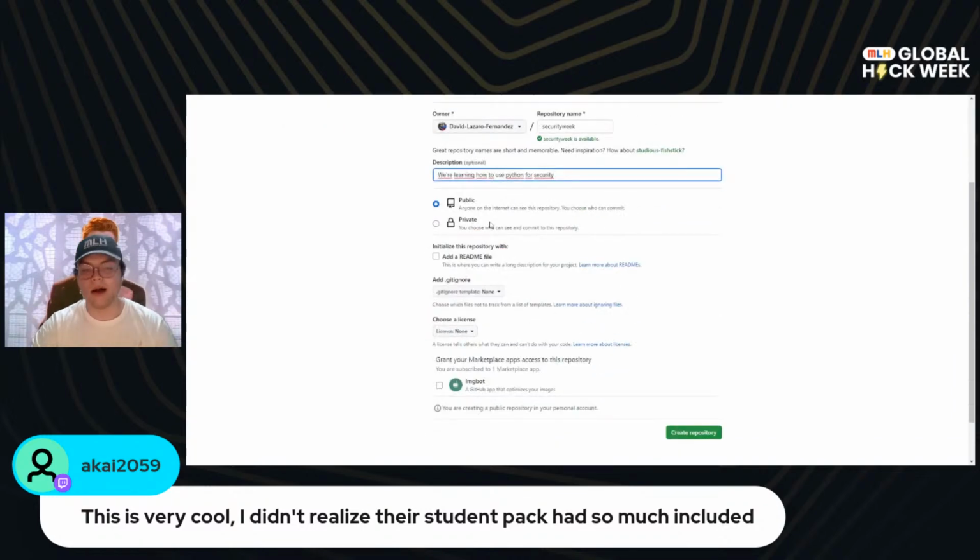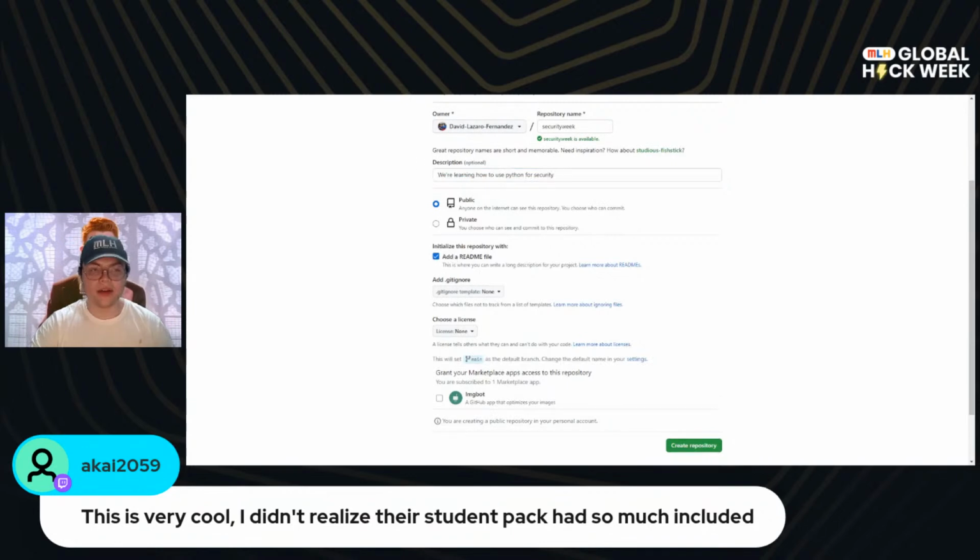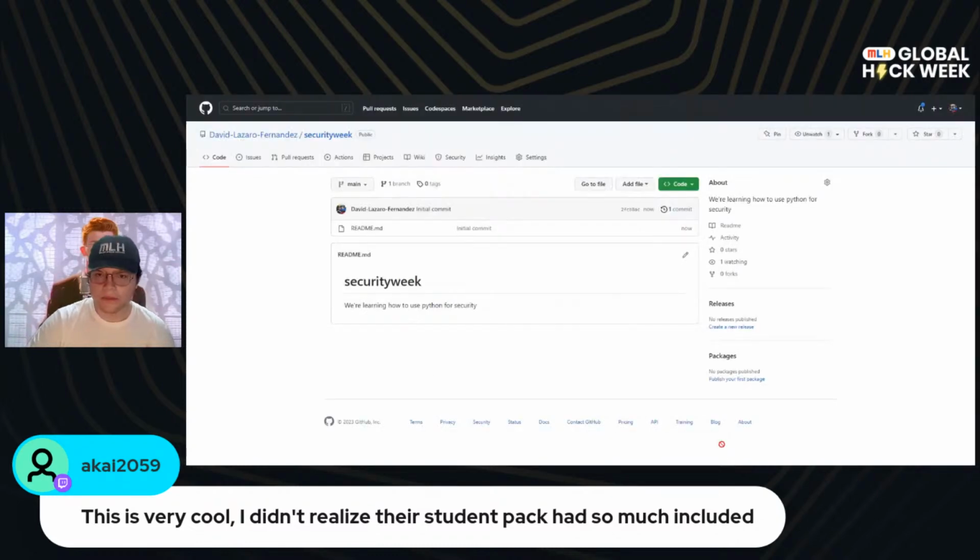Awesome. Make it public, add a README, and after adding a README file, you just need to create the repository. After this, you're going to see that some magic thing just showed up on your computer. So yeah, now our repository has been created.